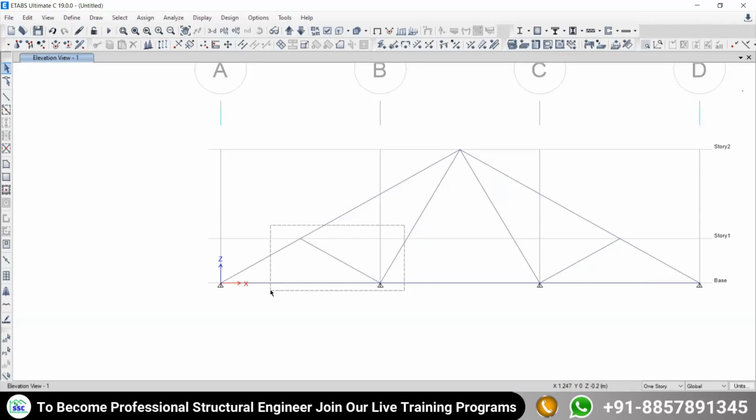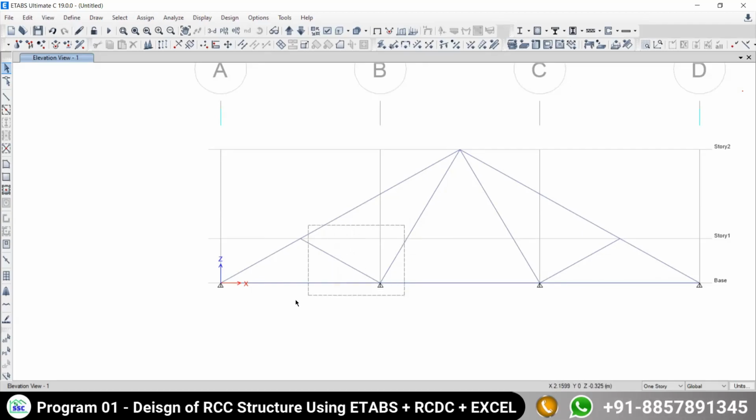5 elements, 2 joints. Okay, joint is 2 and this frame is going to be cut. This frame is going to be cut. This frame is going to be cut. Okay. 5 elements: 3 frame, 4 frame, 5 frame and 2 joints. 5 frames, 2 joints. Understood?